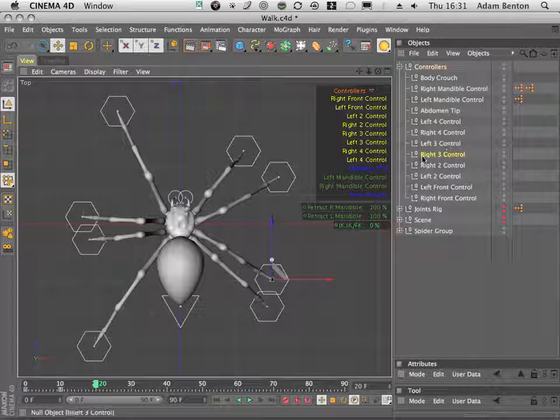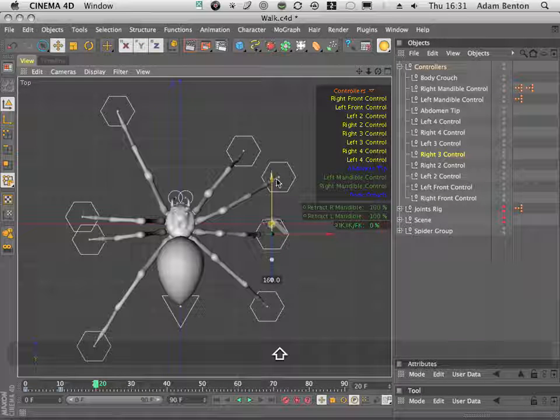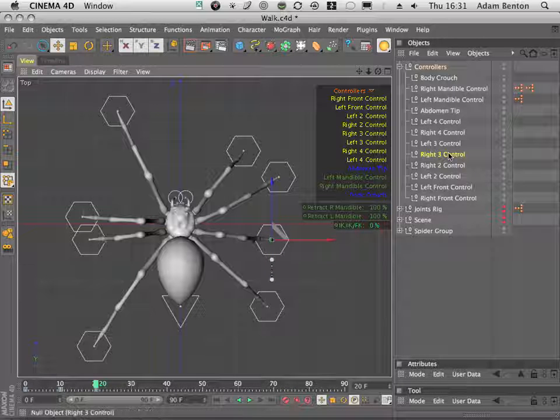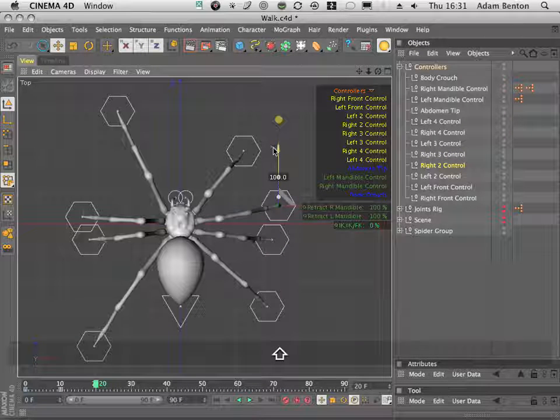So starting where we left off, I'm now going to move that 140. The right 2 control wants to come back 140.